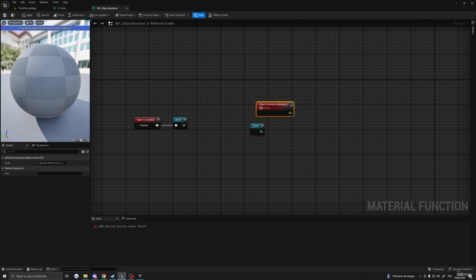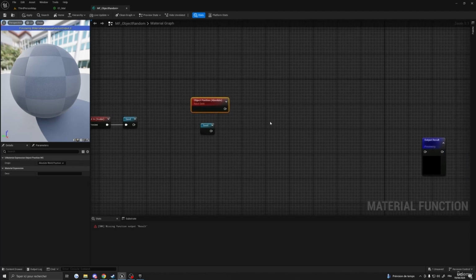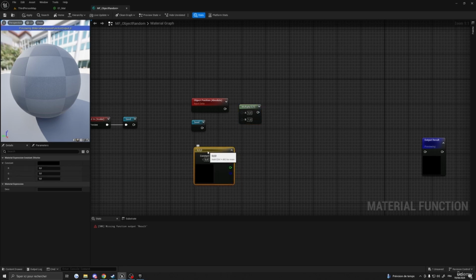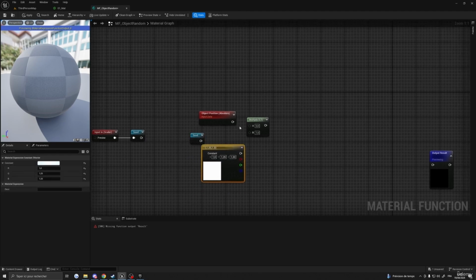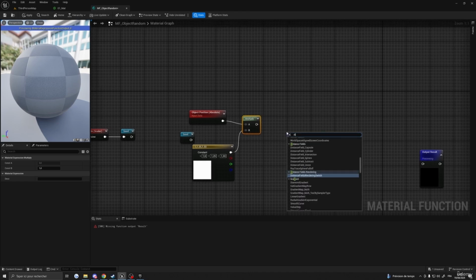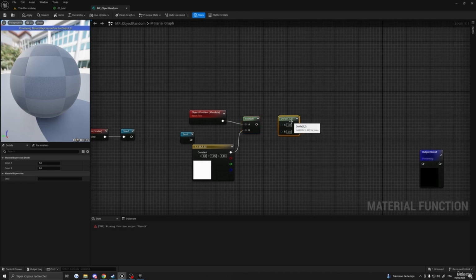So now I'm gonna bring an object position world space, like so. Now I'm gonna bring a multiply node in here and a constant 3 vector. So like here, now I'm gonna change this value. They don't have to be exactly the same as me, of course, but you can copy, it's more simple, I guess. So I'm just gonna put this value over there. Now I'm gonna divide the result by the seed, like so.